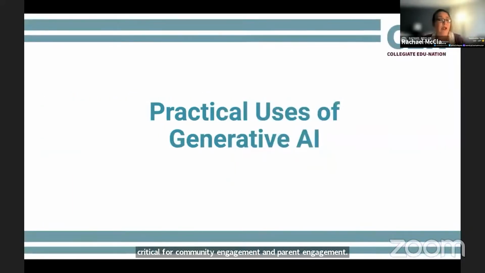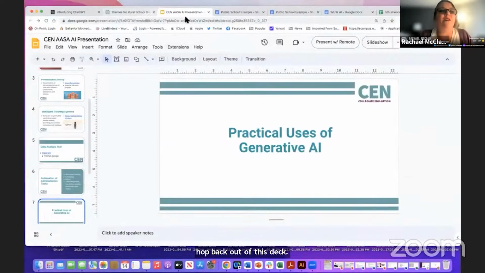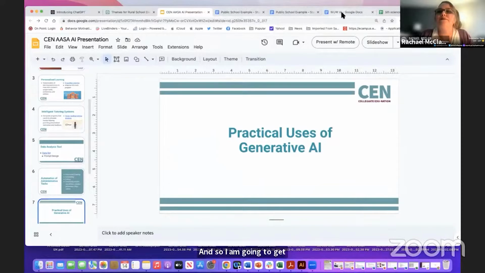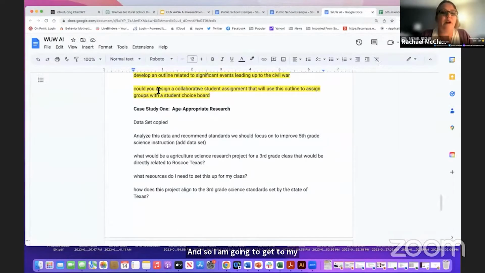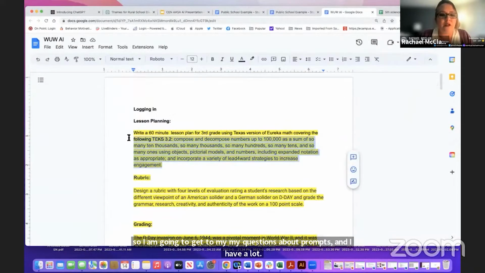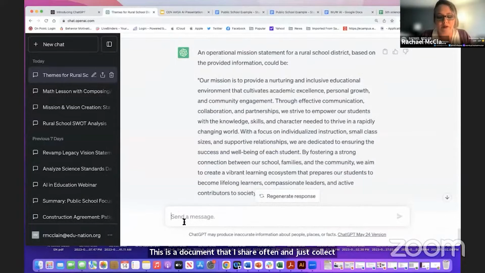And so I'm going to hop back out of this deck, and I do have some pre-designed questions, so you won't have to watch through my typing ability. I am going to get to my prompts, and I have a lot. This is a document that I share often and just collect different types of prompts as we come across them to show our faculty and our teachers.